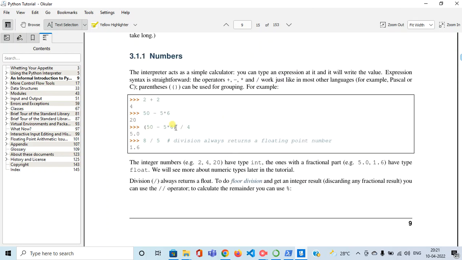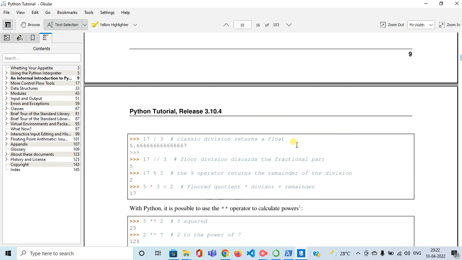And then if you put a bracket like this, this 20 divided by 4 is 5.0. Now, if you say 8 by 5, this is 1.6 because division always returns a floating point number. Now, if you do 17 by 3, you get this value.